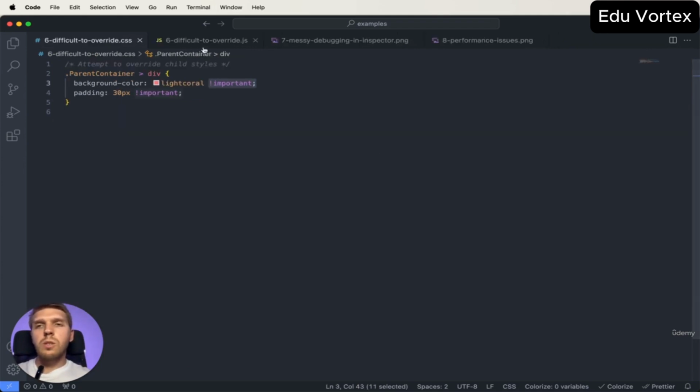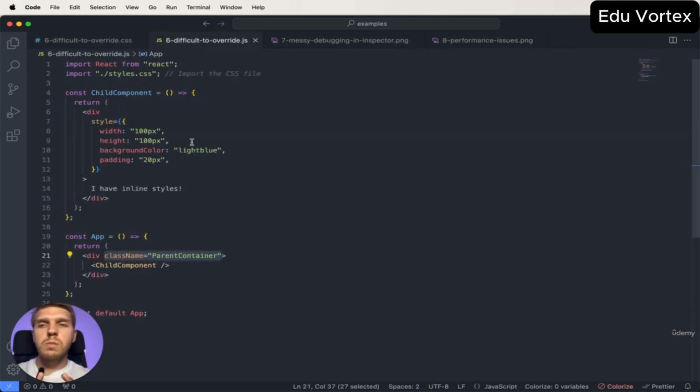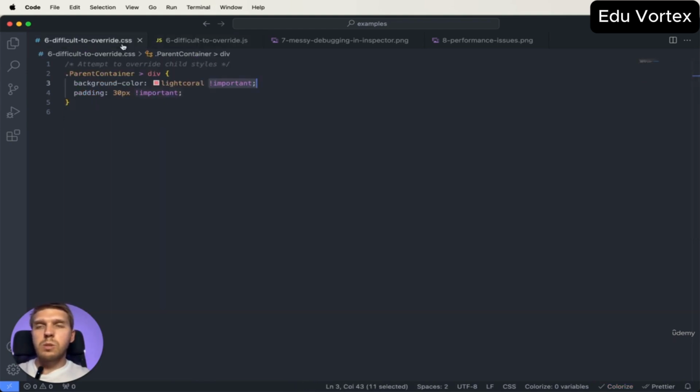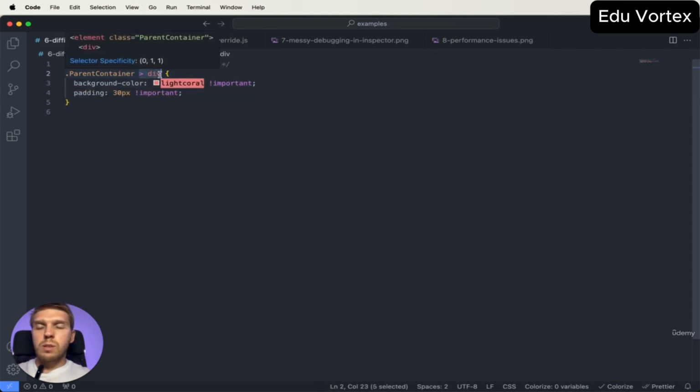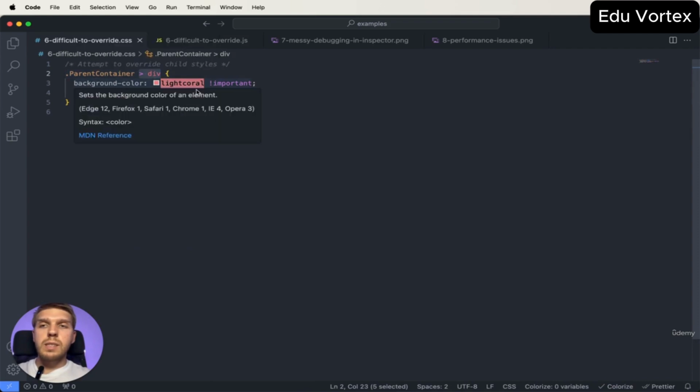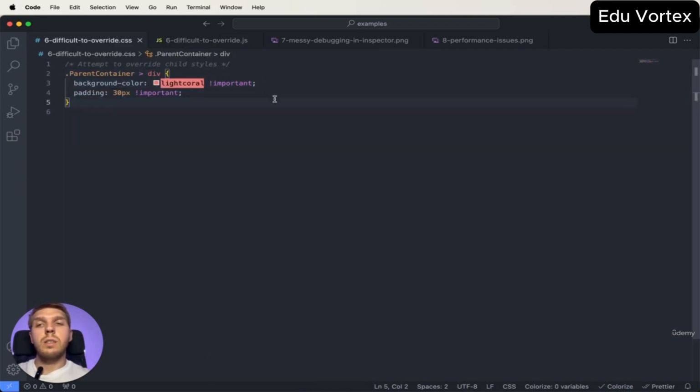Also, a disadvantage of inline styles is that it's difficult to override them. Like, have a component which has some inline styles like width, height, background, and padding. Let's imagine we need to override them from the parent component. Here we use a child component and there is a parent container. So let's switch to CSS, and to override the children styles we first need to reach the children element and then set the style and add the important word, because without important it won't override it.